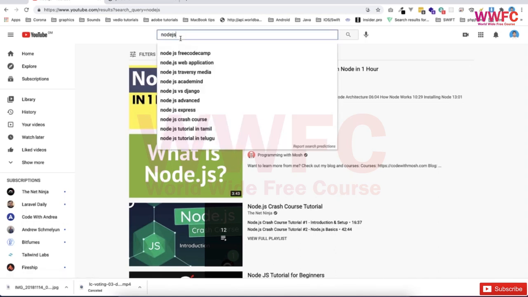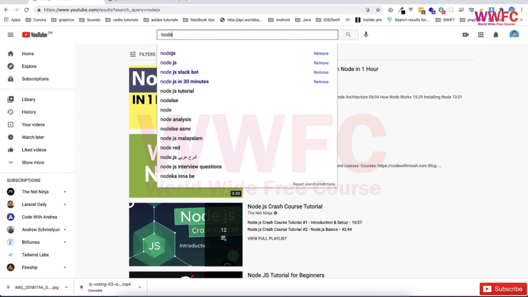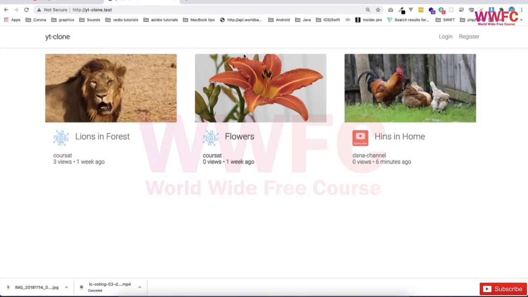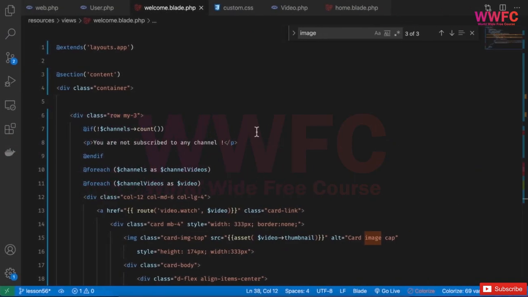Now we want to add a very simple form that we can search things with. For example, as we see here, if we search for Node.js, we can get this card, which is a kind of horizontal card. So we need to add just a simple search, and it will go to a search view or blade. So let's get started. We'll go to the code.